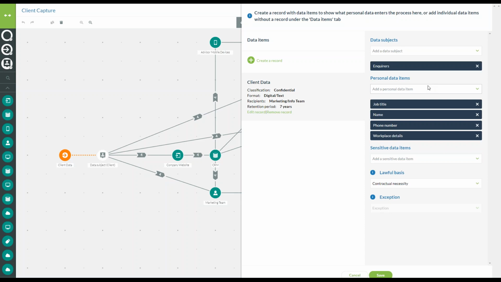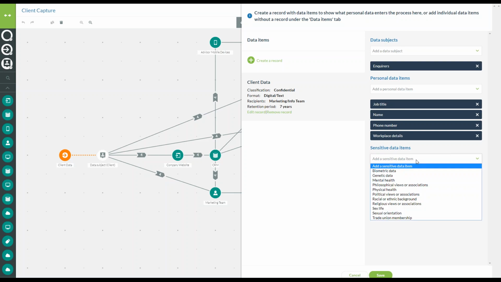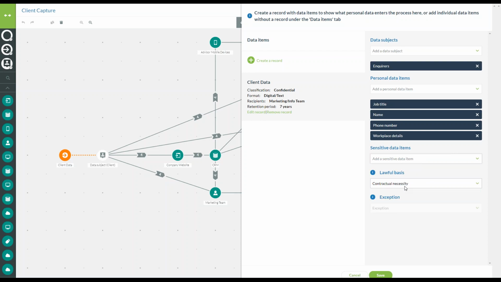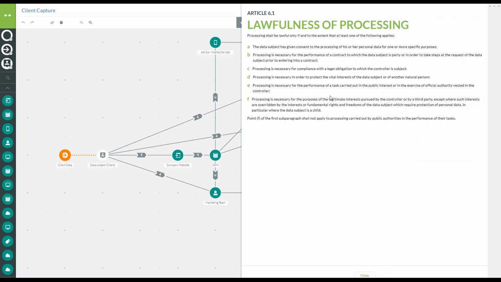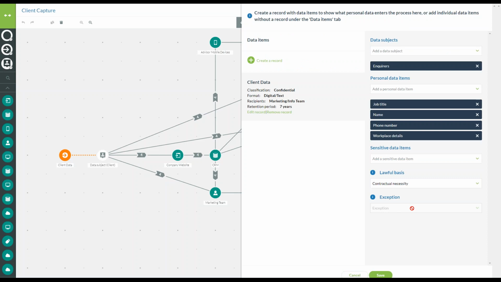So we can see here that we've got the inquirer's information. We've got what information we are going to be taking from them. If we were dealing with sensitive data items, we have the list for that here: mental health, physical health, sex life, etc. We then have down there the lawful basis that we take the information on. There's an I button here. The reason for that is just to give you a quick reference to what we're looking at. So if we select I here, it gives you a reference to Article 6.1, lawfulness of processing. Below there, the exception will remain grayed out to remove human error. If you're not working with sensitive data items, you don't need to have an exception in place.